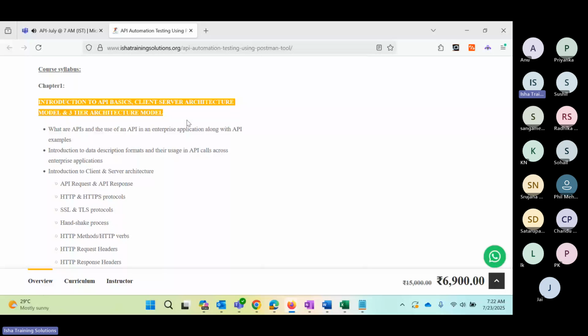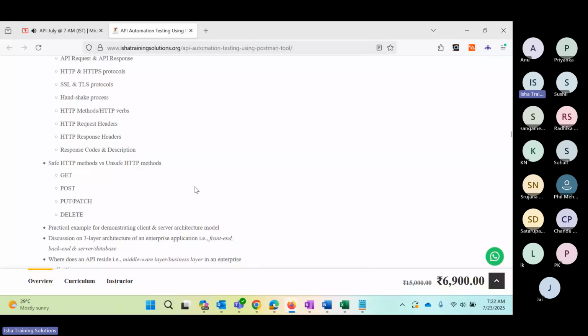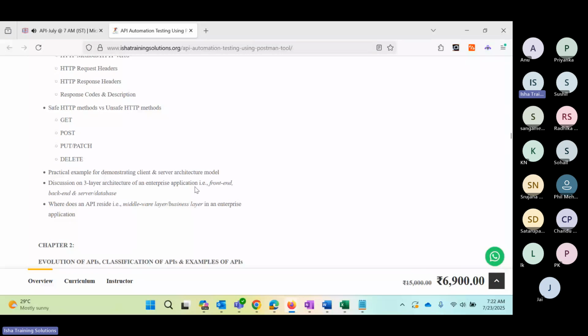Then we'll talk about how the request looks, and how the response comes from the server when you are testing the APIs in the upcoming chapters. Then in the same chapter, we'll also talk about the 3-layer architecture: the front end system, the back end system, and the server side system, because APIs are involved from front end to back end and back end to server. Without knowing the architecture, APIs will be difficult for you to follow. So that basics I'm teaching in chapter 1.